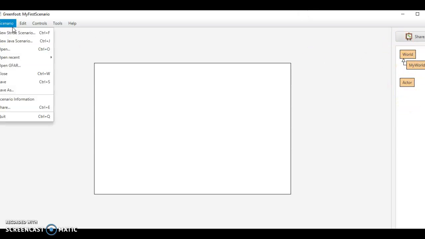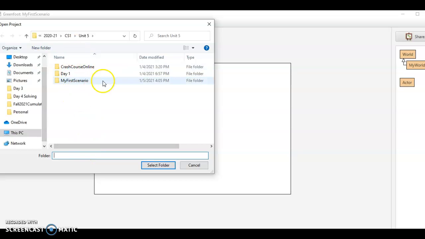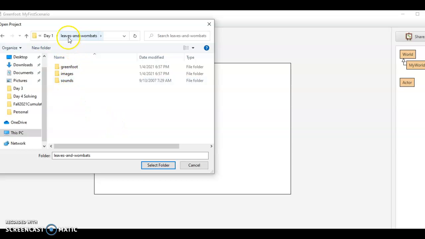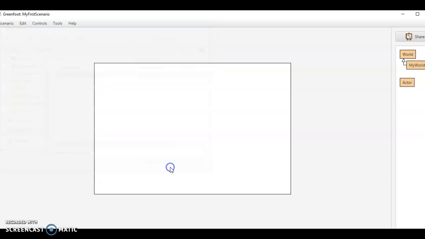So when we click on the scenario, I want you to click on the scenario and then click on open. This is where you should have already downloaded today's stuff from Schoology and saved it into your own folder. If you have remote desktop access, then you should be saving this into your H drive. All right. So I saved it nicely and neatly into folders, and I'm looking at leaves and wombats for now, as I explained. So you would just select leaves and wombats. Don't double click on it, like just now how I did it. Just highlight it and then say select folder.